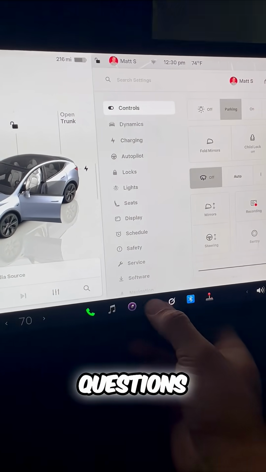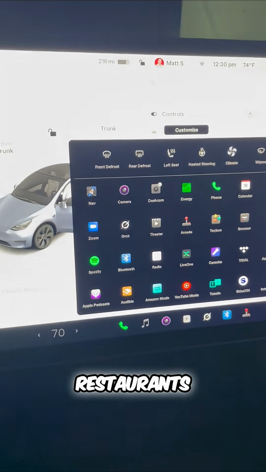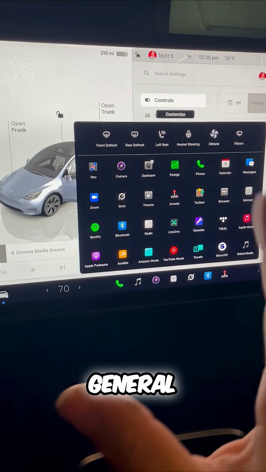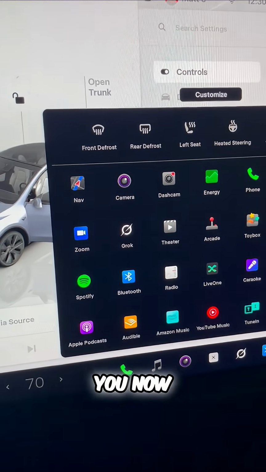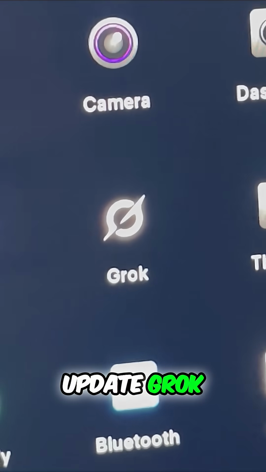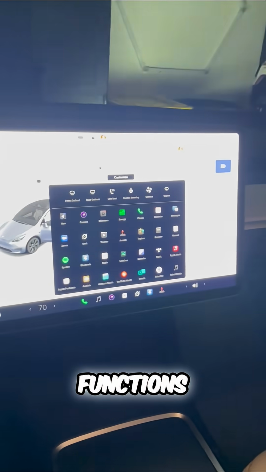Any general questions, Grok is amazing for. You can actually look up supercharging locations, restaurants. This is great for general questions about really anything. So that is on the go, available to you now with a software update, Grok. And the new Teslas have an AI assistant. If you want to control anything on the vehicle, you have the voice command functions. Now you know.